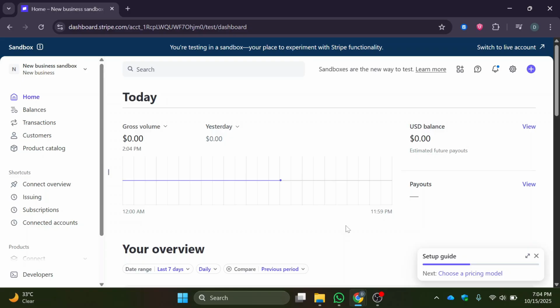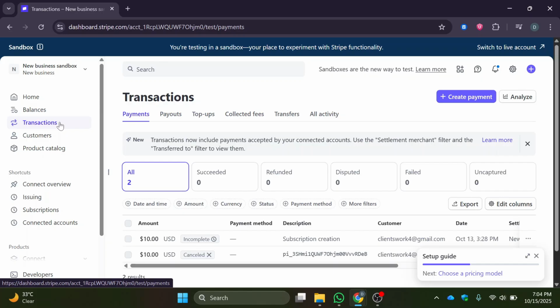From here, navigate to the home section if you're not already there. Then locate and click on Transactions. This is the section where you can manage all of your payments and funding options.